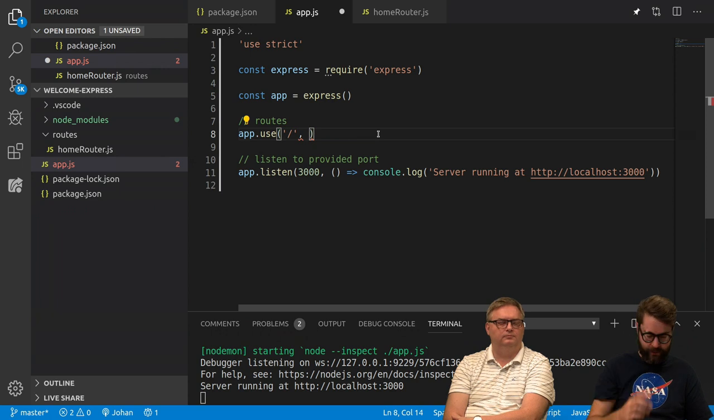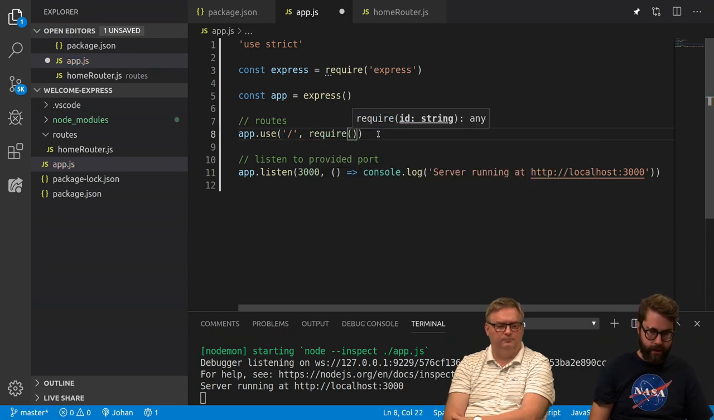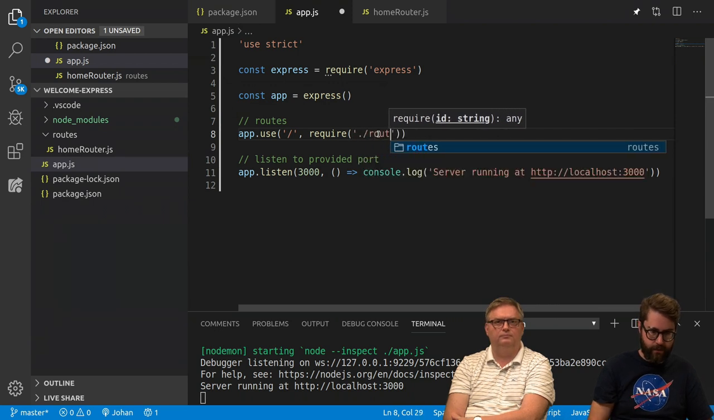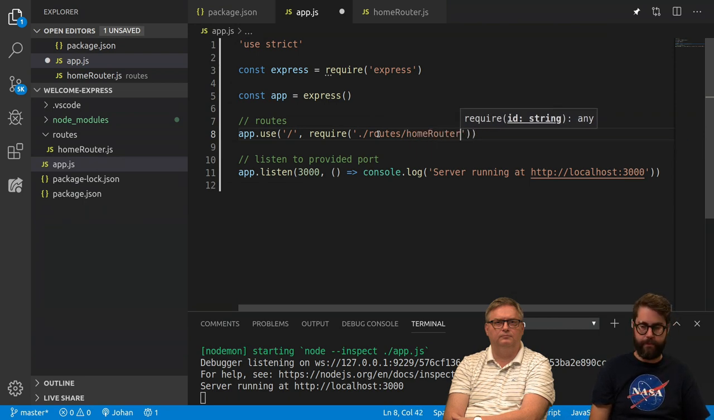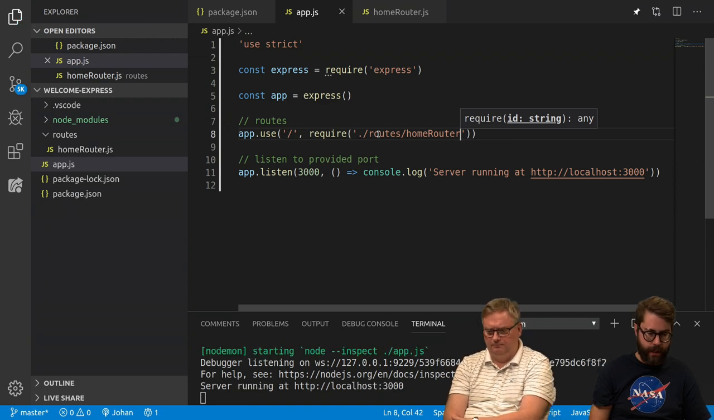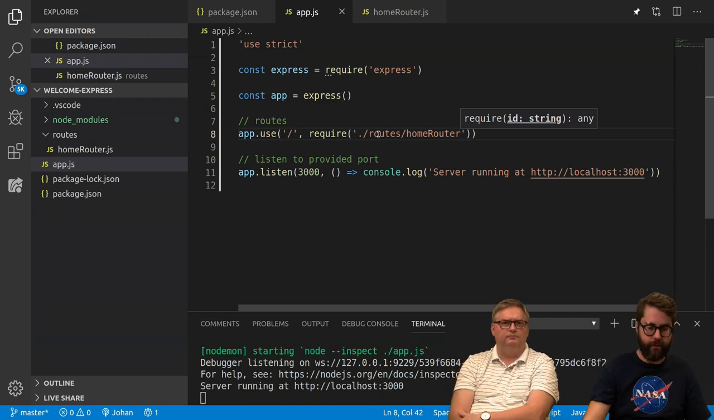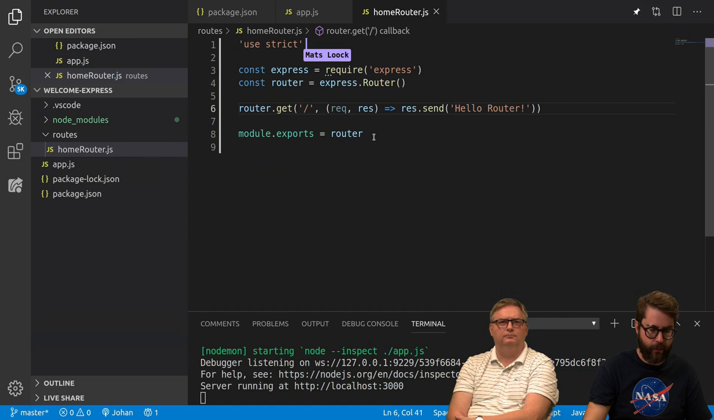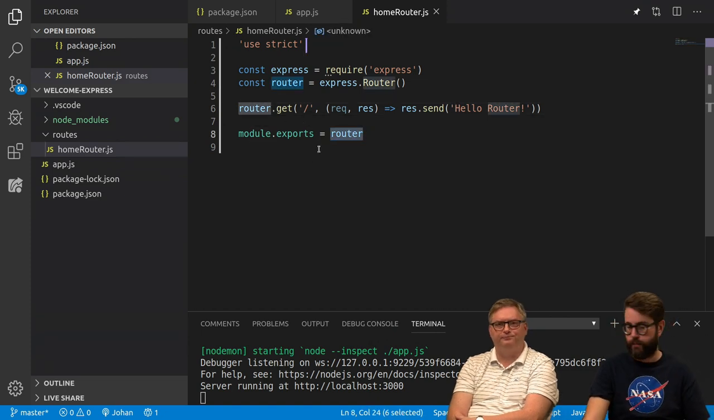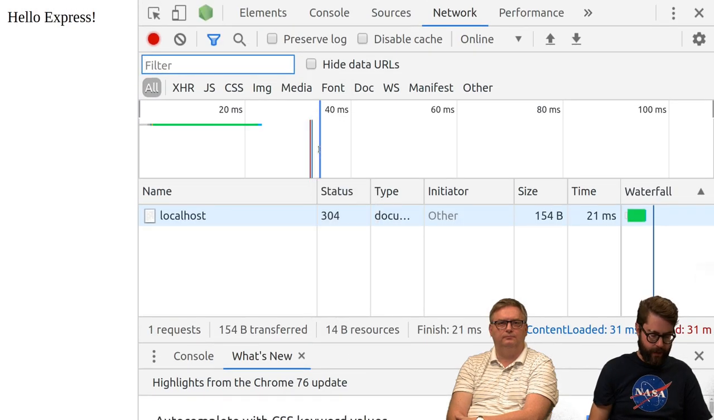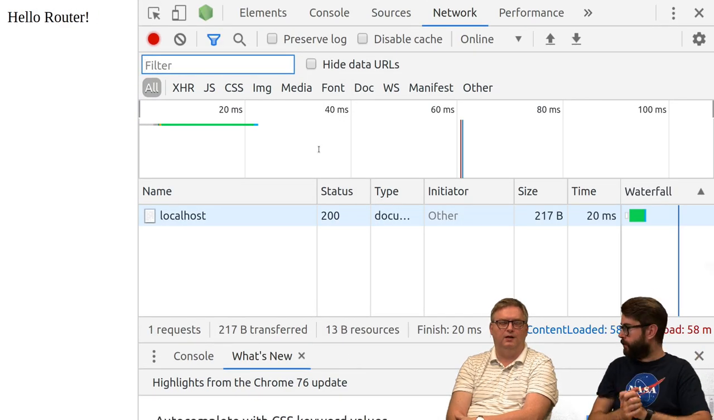We do that by requiring, in this case, ./routes, and it was called home. Yeah, it shows up even. Perfect. Like that. And what are we exporting from home router? We are exporting the router object. So we are basically just sending the router object to app.use. Reloading. Hello, router. Hello, router.